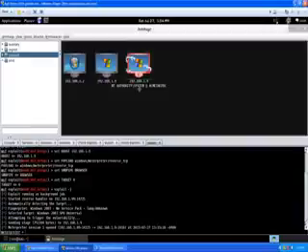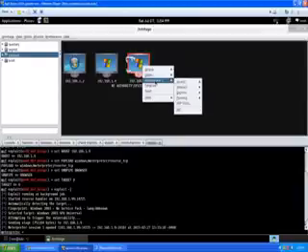Right-clicking on here, you now see a new option inside of the menu, and it's Meterpreter 1. And if you opened a second exploit on this, it would be Meterpreter 2, Meterpreter 3, and so forth.